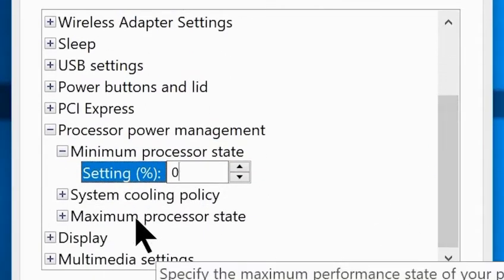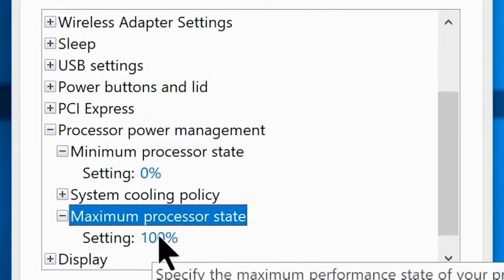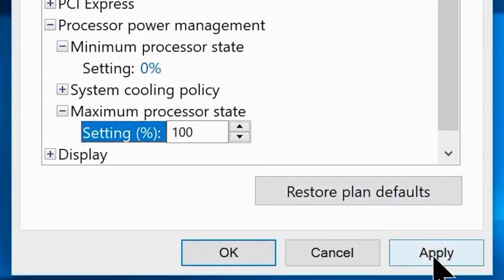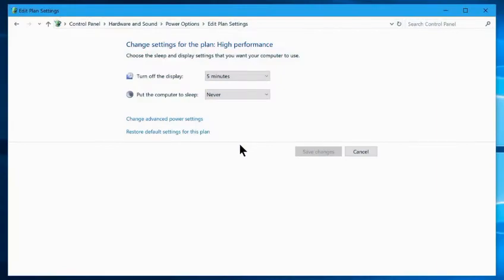Then go to maximum processor state and make sure you have set that to 100%. Now click on Apply, then click OK. And you're pretty much ready to close the window. So let's jump to the next one.